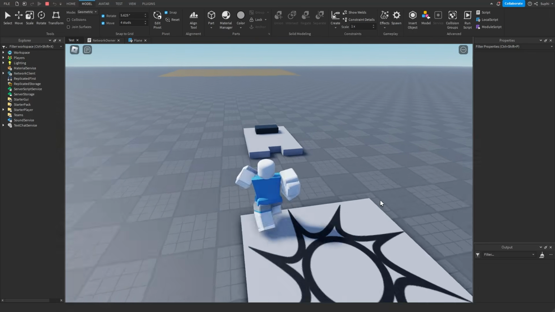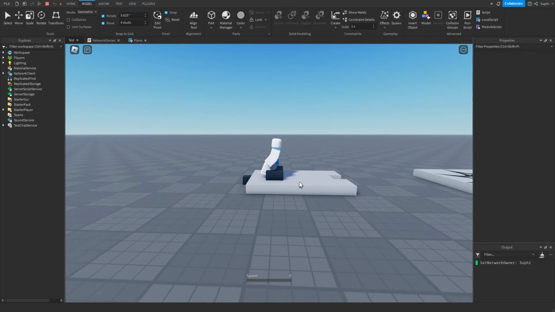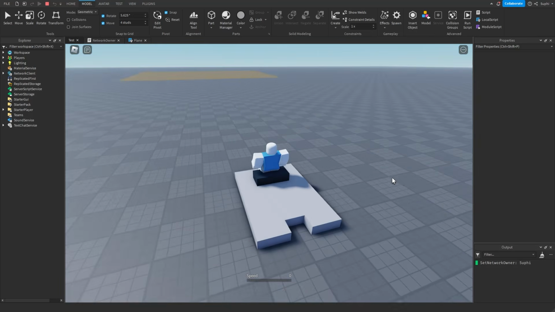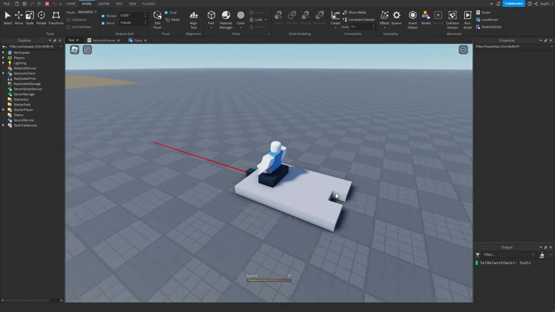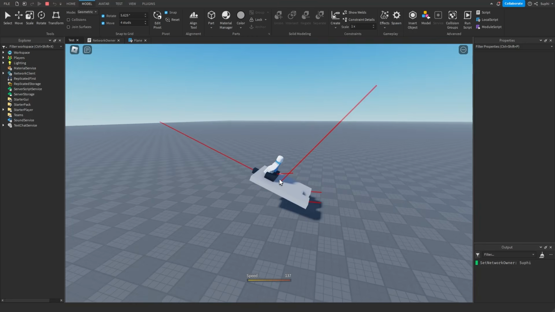And if we now test again, we should now notice that unlike before where the force was only going up and down for the parts, we should have a force pushing the plane backwards. And let's press E to increase our thrust, and we can see the force is now pushing backwards.